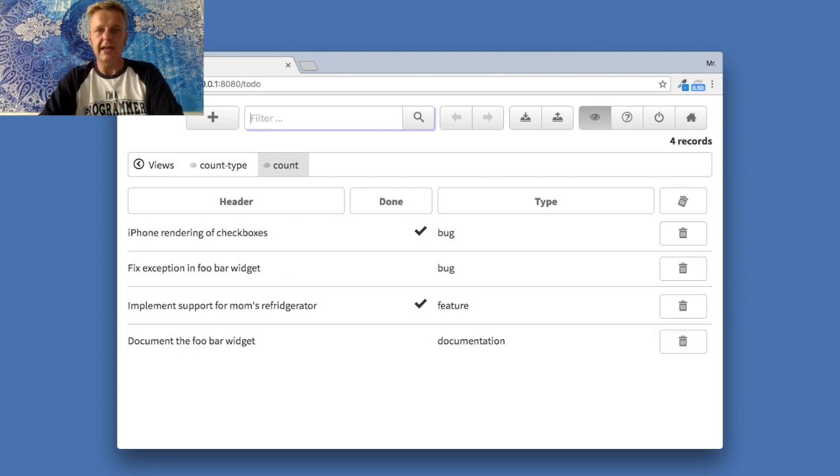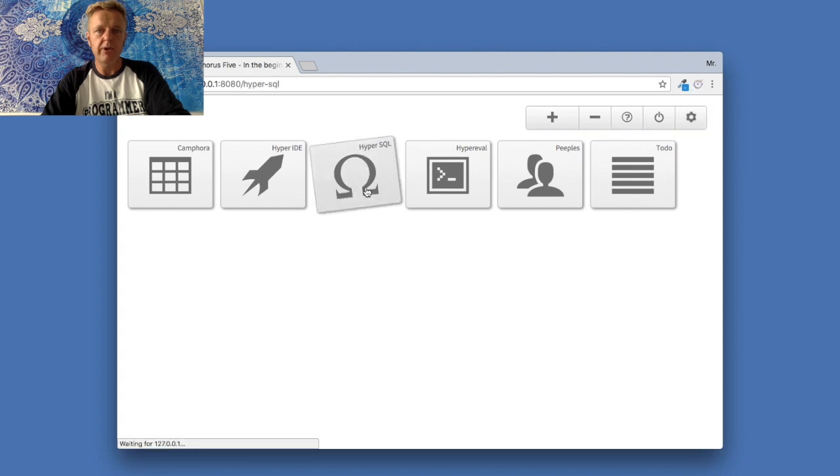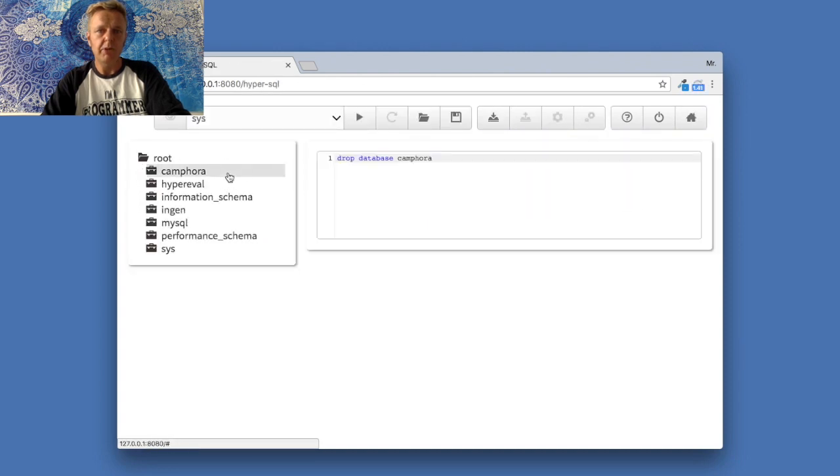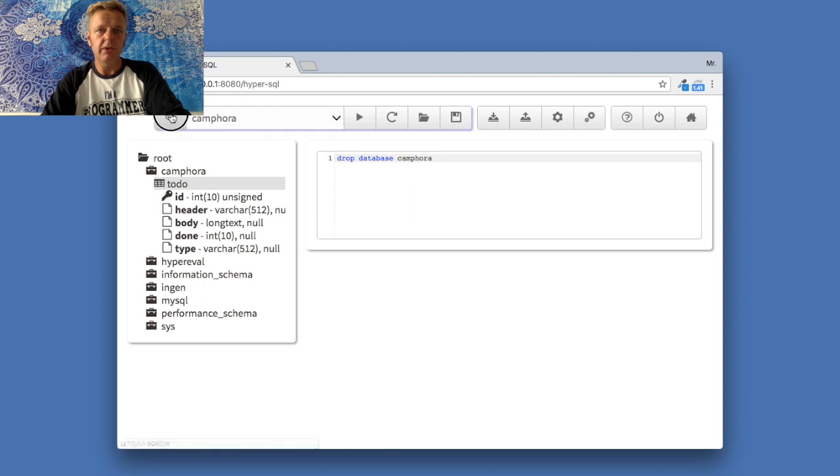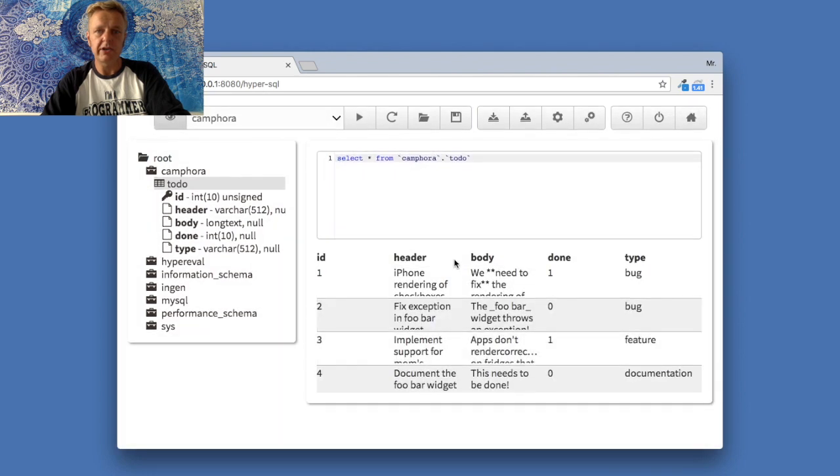And of course this data grid supports paging and, you know, everything you really need. I can download my items as a CSV file, and in fact, if we go home now and go to Hyper SQL, we open up Camphora, we look at our to-do database, you will see that the items are stored in a MySQL database.